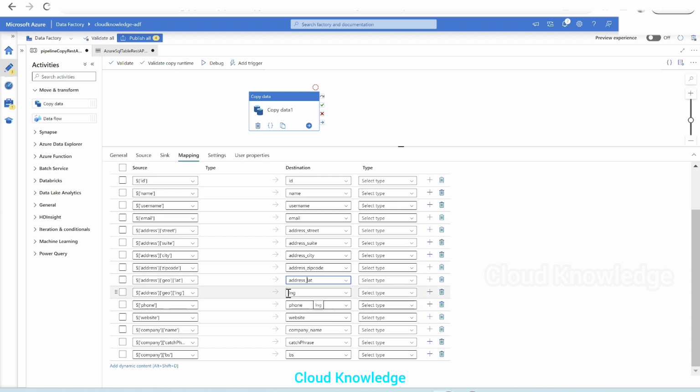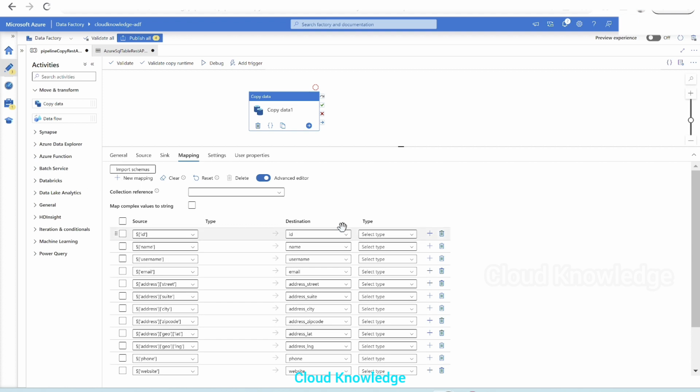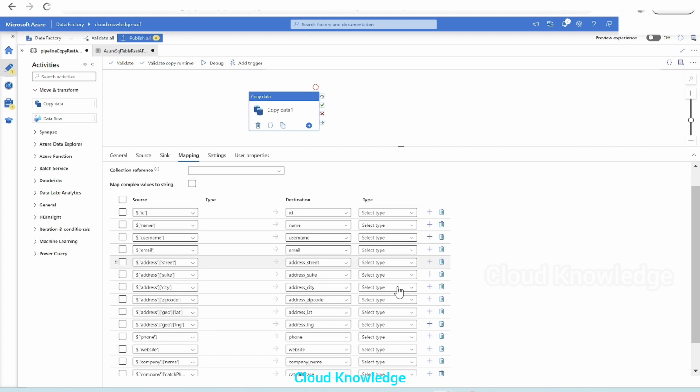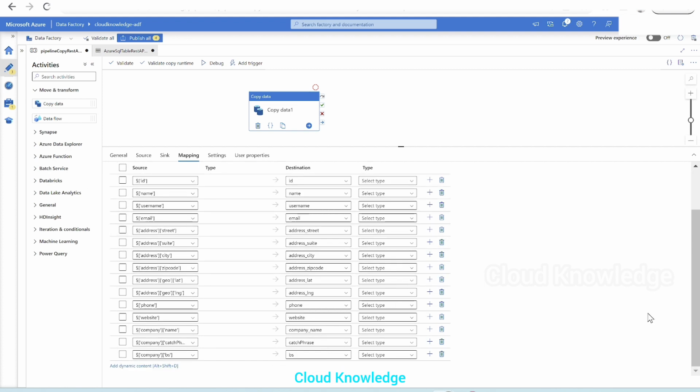Okay, other settings are also there for the geo, latitude and longitude. So let's add here address, longitude, latitude. Then phone, website, no hierarchy. Then company has three: company name, catchphrase and BS. We'll leave it as is. Okay, let's not change it. So we have given the destination names as per our requirement.